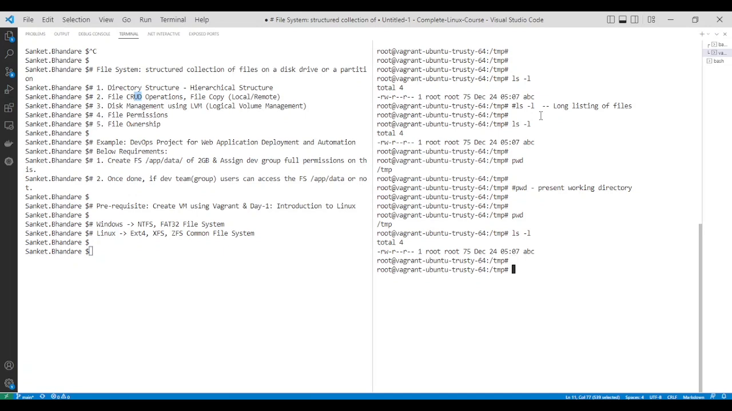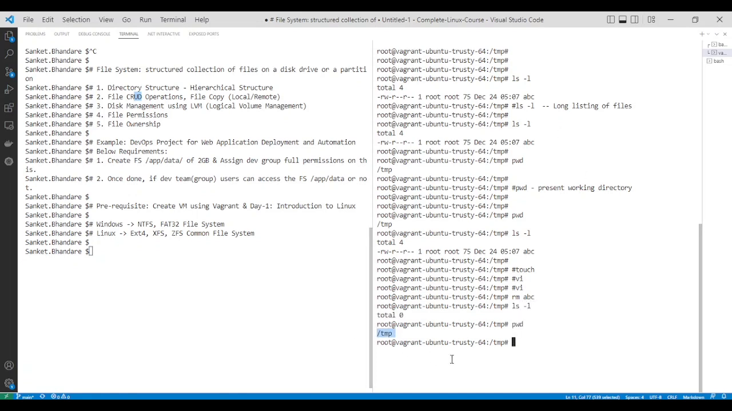And if I want to create a file, I will use the touch command. If I want to edit a file, I will use the vi command. If I want to update a file, I will again use the vi command. If I want to delete a file, I will use the rm command followed by the name of the file. So this will delete the file, and nothing is present currently in this particular tmp directory.